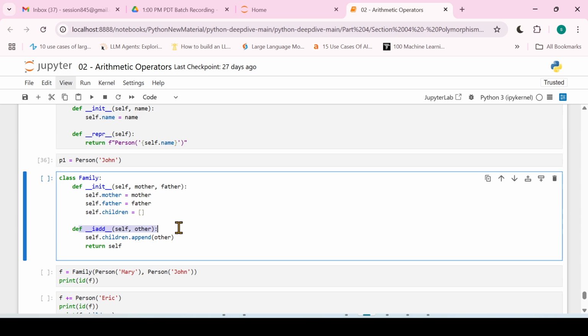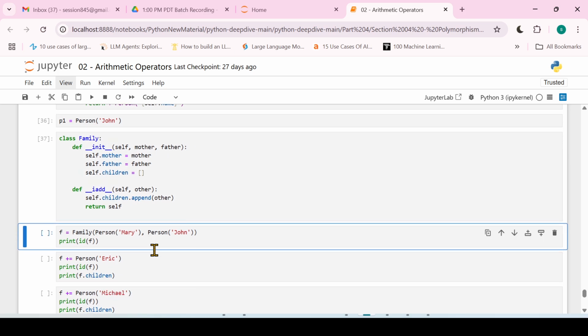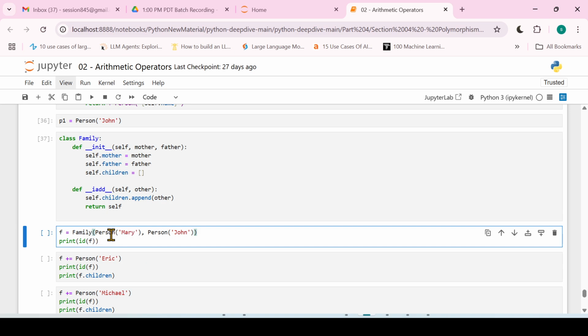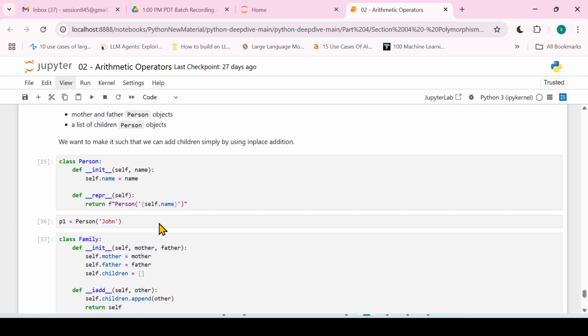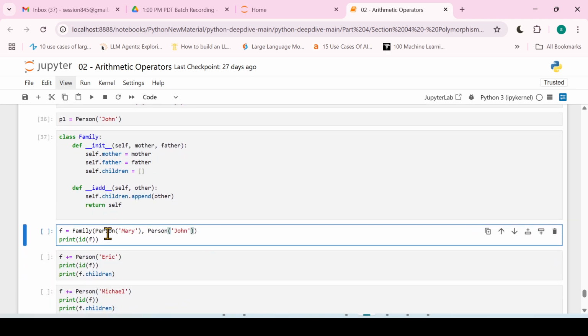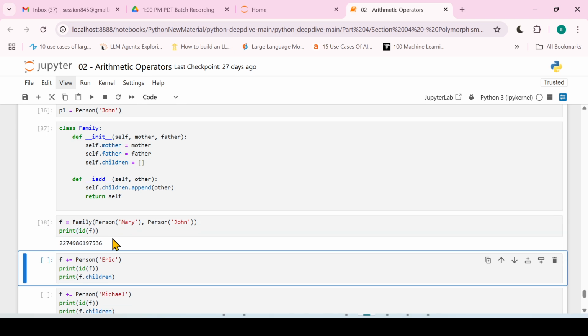Now we have this __iadd__. When you call the in-place addition, that means we are adding the element to the children. We are adding the element to this list, right? So when you add anything, that will be added as in children. You can see that here we are creating the object of family, and to create the object of family, we are using the person object. Why? Because mother and father can be a person class, right? So here we are taking the person class, we are checking the ID.